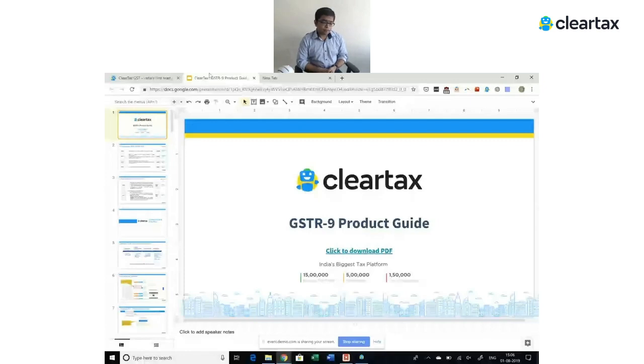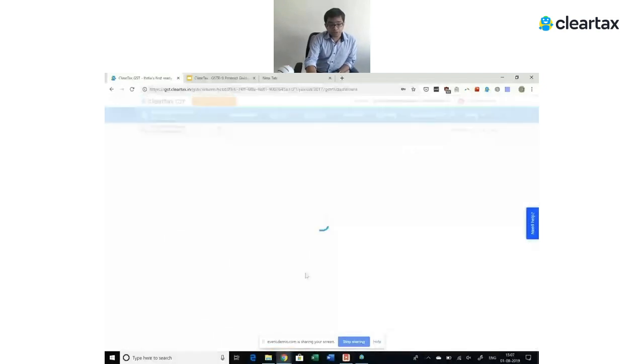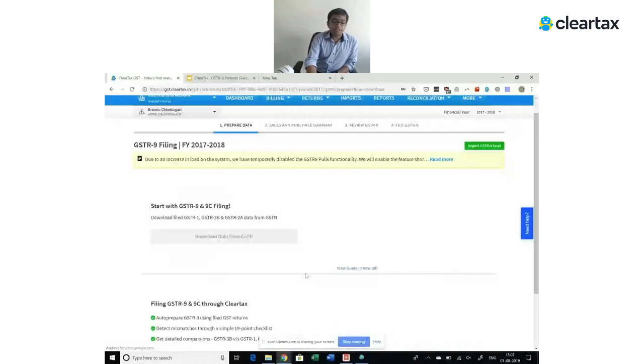Now, let's go right into the product. If you open the website of ClearTax, this is where you will end up after you log in. You will get a list of all the clients that you have added on the ClearTax website. There, if you go into the returns button here, you can get into GSTR-9. Now, when you click on GSTR-9, it will take you to a screen where you can start filing GSTR-9.